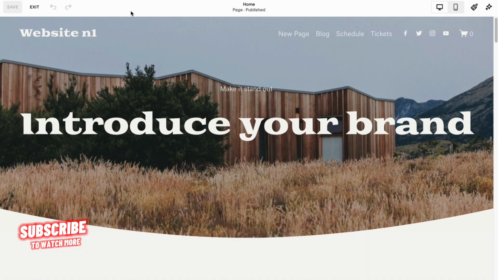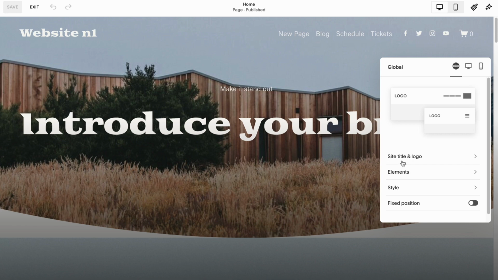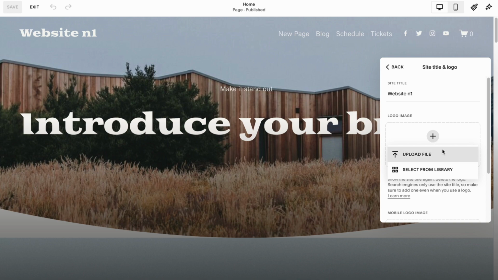And after that, in order to add logo, find our header and here click on edit site header. After that, click on site title and logo. And here we can easily find a logo image. So click on plus. And after that, we have two options, upload file or select from library.